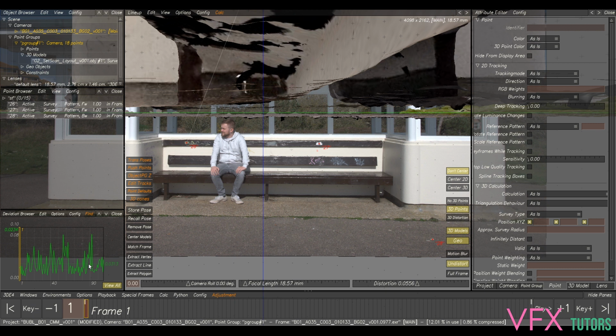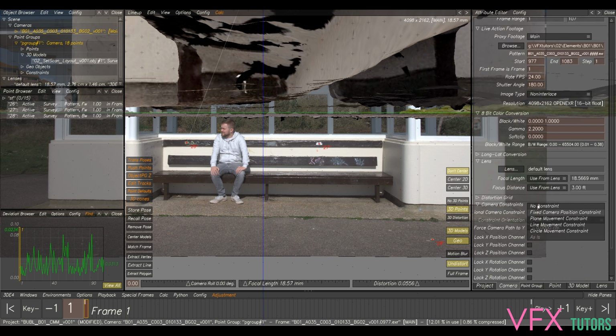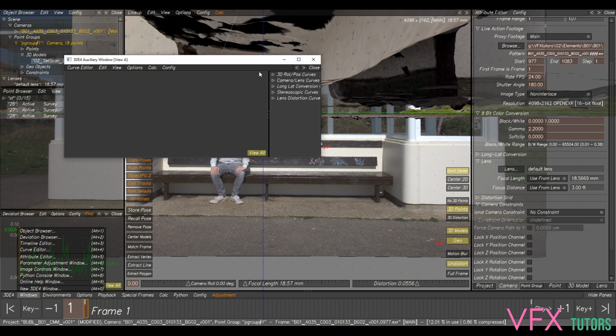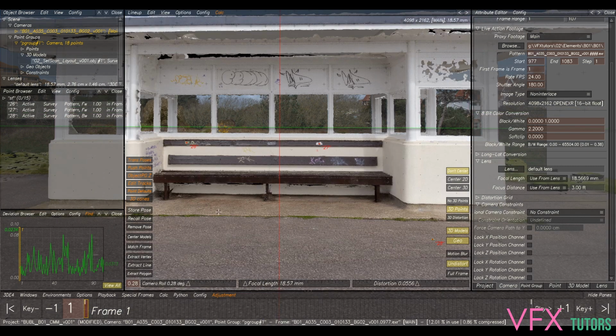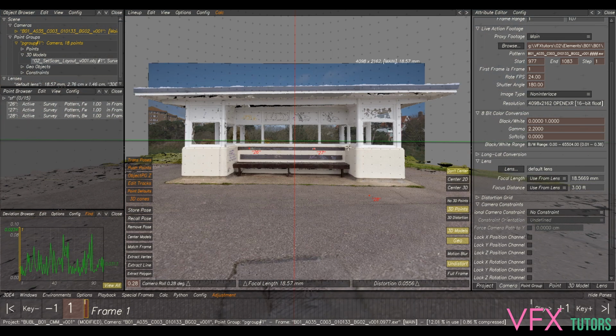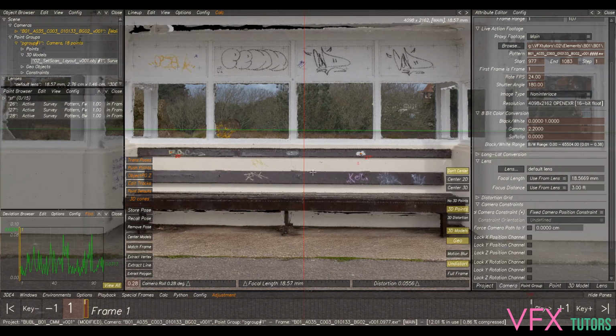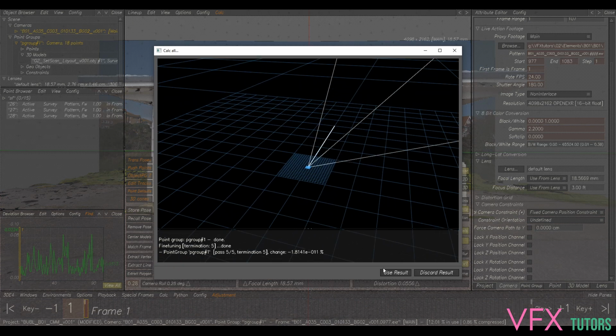And it'll probably be a little... we need to turn off fixed camera position for now because we accidentally solved it in that position. Recall the pose. So I surveyed it. Let's put the fixed camera position constraint on it now. Press Alt-C.